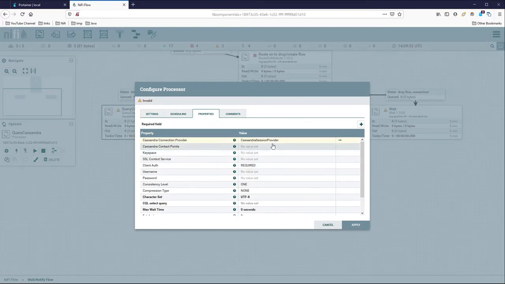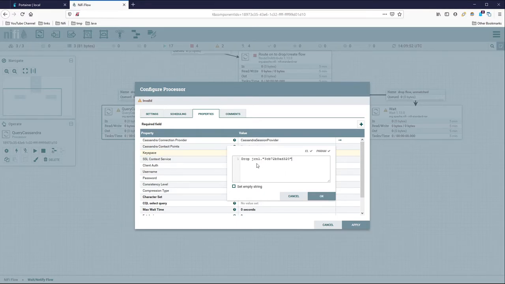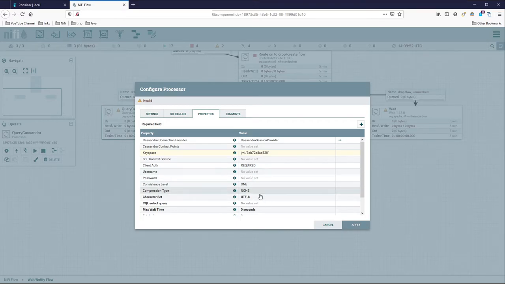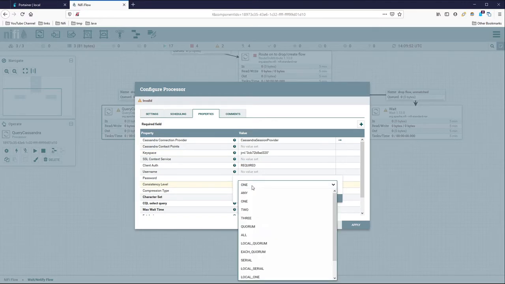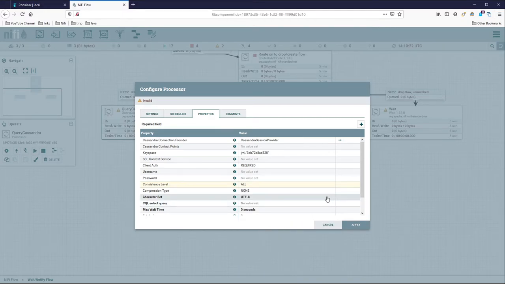Select our Cassandra session provider. Our key space is going to be the table name. Oops, not the drop part. We don't need to set up user password, it's already done. Consistency: I know that this key space has a replication factor of 3, and I want to make sure that all of them respond back with the drop, so I know that it's been dropped everywhere. It does add a little bit more time to get that done, but that's how I want to set it up.